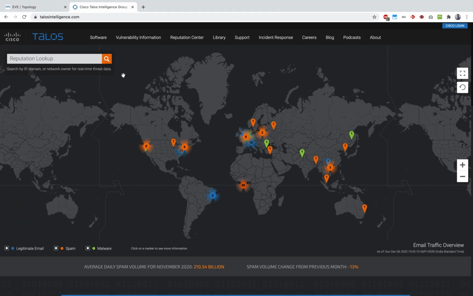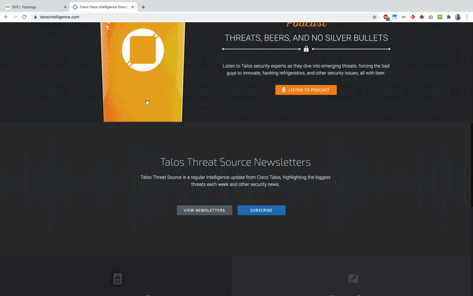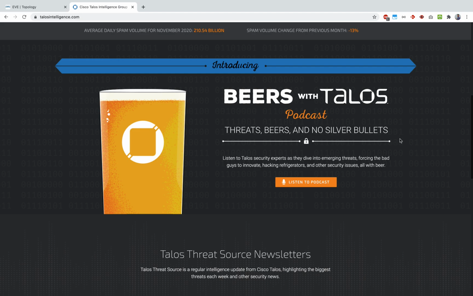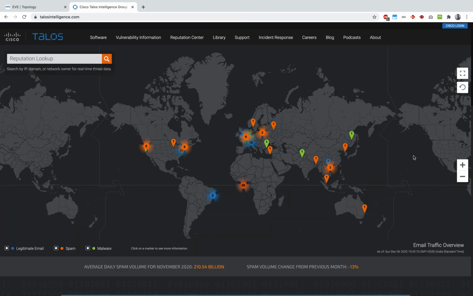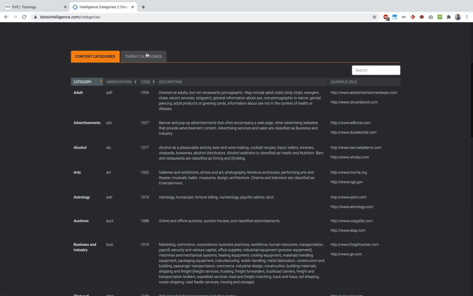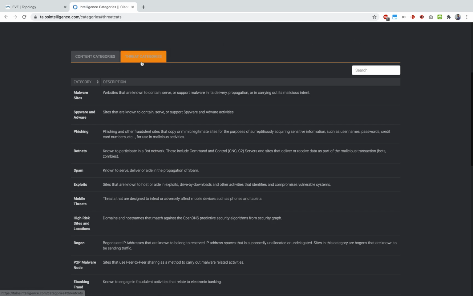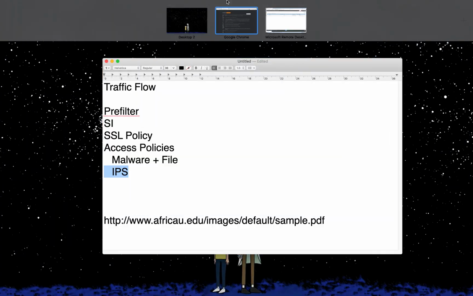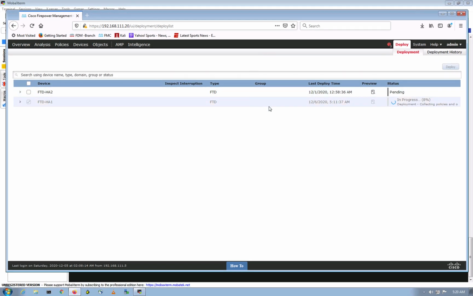Okay, so that's good. So let's meanwhile go to the Talos website. This is Cisco's Talos intelligence website, and it's pretty cool. You have a lot of cool things to read about here, but the stuff which is very important for us is the reputation center. Under that, you have something called intelligence categories, and if you see here, you've got the threat categories as well. I think I probably forgot to show you the URL part, so maybe let me just show you that as well.